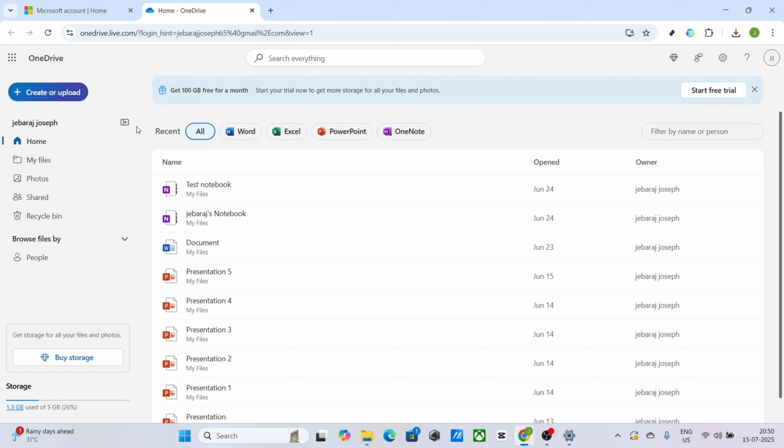Once on the OneDrive page, you might see another Sign In button. Click on it to enter the OneDrive interface. This step is essential to access the files you wish to export.